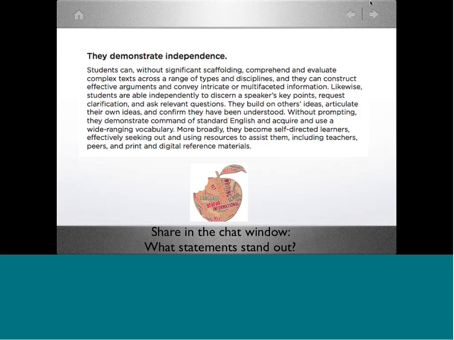So feel free to share, and I read that aloud for the people who might have a small computer screen. So what are some of the statements that are standing out, Jenny? Self-directed, build on others' ideas, relevant questions, independently discern, self-directed, relevant questions, articulate their own ideas, wide-ranging vocabulary, lots of.